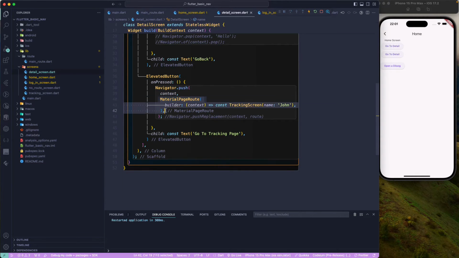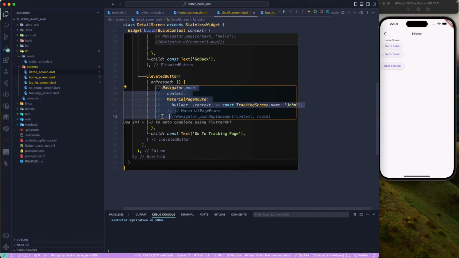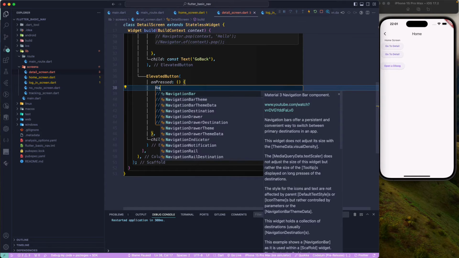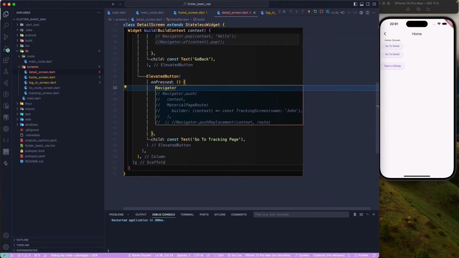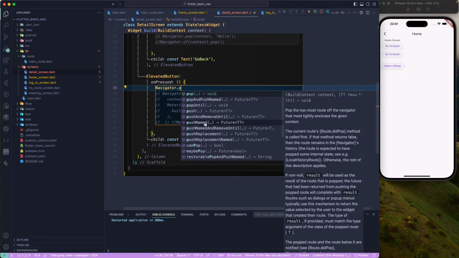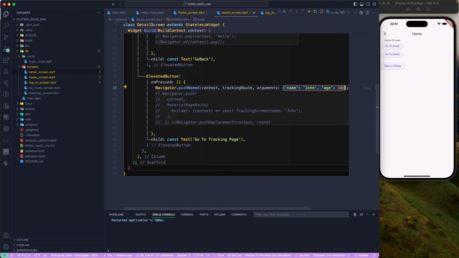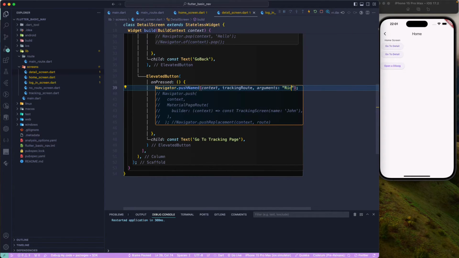So I'll just comment out this one as well over from here. Okay, so I need to comment out this whole thing from here, and what we need to do is, I guess right now you should know, so navigator to navigator that we have dot, I need to push the name, and the name will be of the tracking route that we have, and we also need to pass in the argument over here. So the argument, we just have to pass a string of value over here. So I'll just go and say Richard day 1 for now.